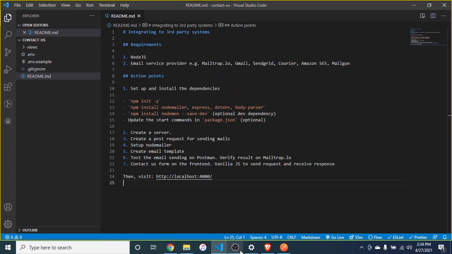Secondly, we'll be integrating to an email service provider, and there are tons of service providers, just a few of them named here, as you can see on my screen. Mailchimp.io, which we will be integrating to for this demo in particular. There's also Gmail, SendGrid, Courier, Mailgun, Outlook, and so many others that you can probably Google later. Right, so let's get straight to business.